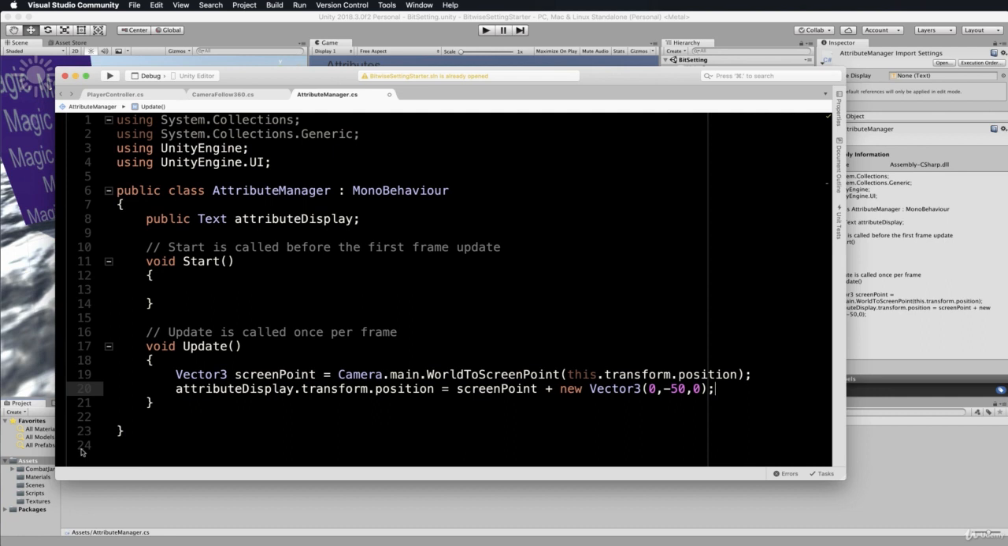It's very simple what I've got right now. We're going to pass through our text that's on the screen, then we're going to work out its screen coordinates based on the character's world coordinates, which we do with this line here. We convert the character's position using WorldToScreenPoint. That gives us a point on the screen, and then we can position that text box at that point plus a little bit more, down in the Y direction, so it sits just below her feet as she's walking around.